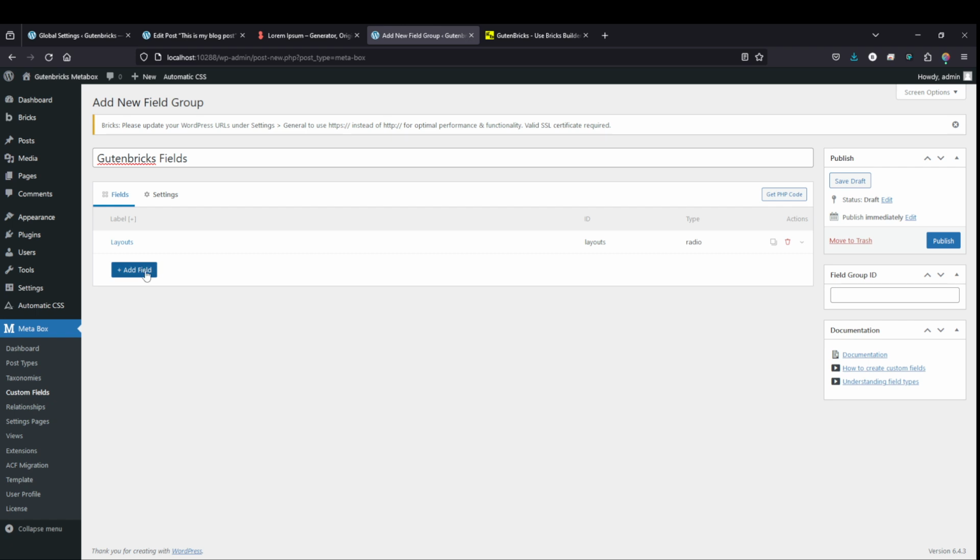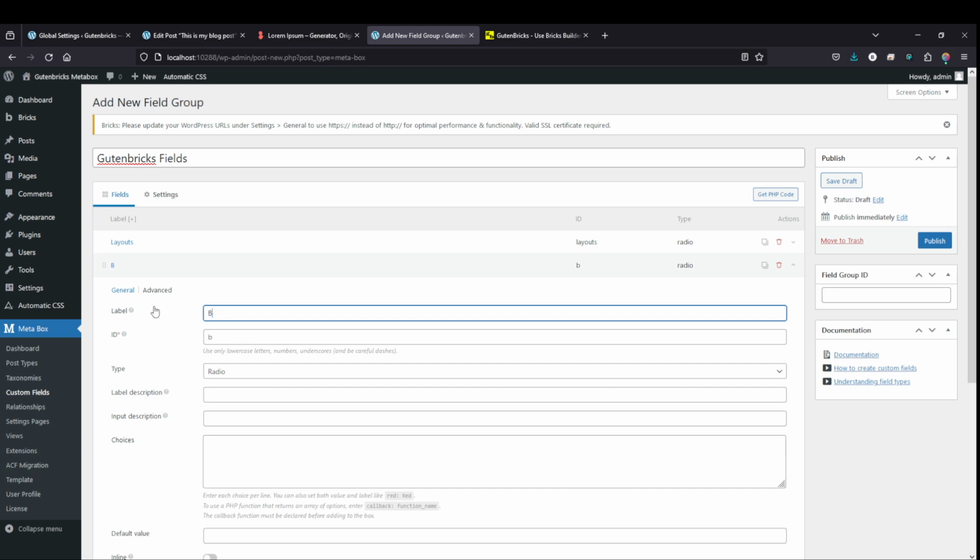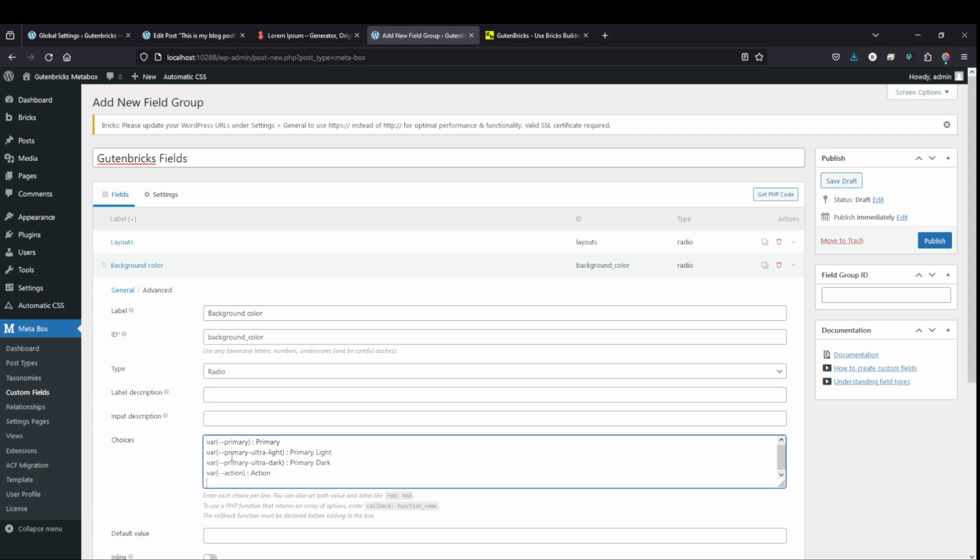Publish that. Or no, I don't need to publish yet. Let me just come over here again and do radio buttons, and we'll do background color. Again, let me just pull these over. And again, these are our variables from Automatic CSS, space, colon, and then the name of it to give the choices in the builder. So we'll publish that.